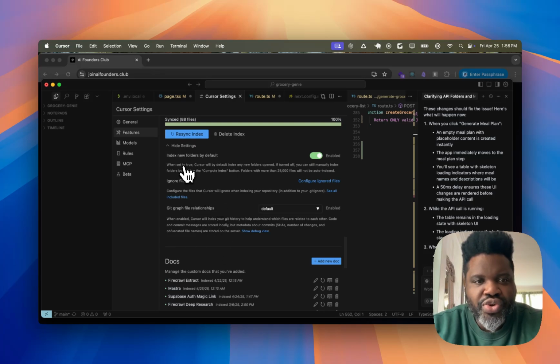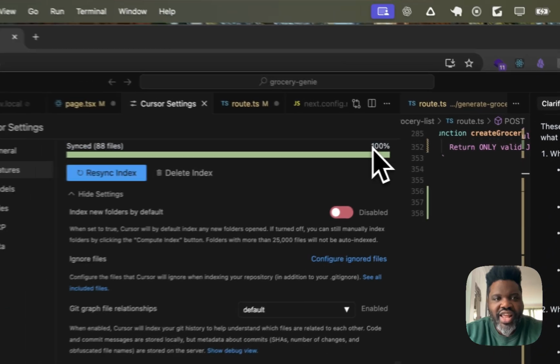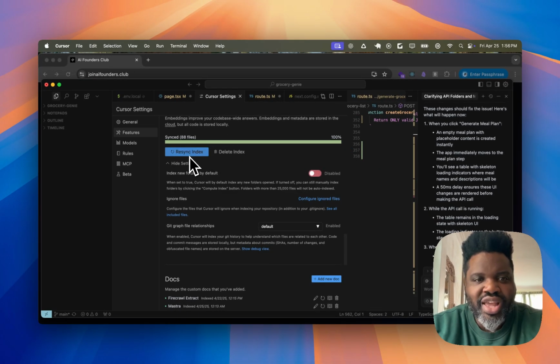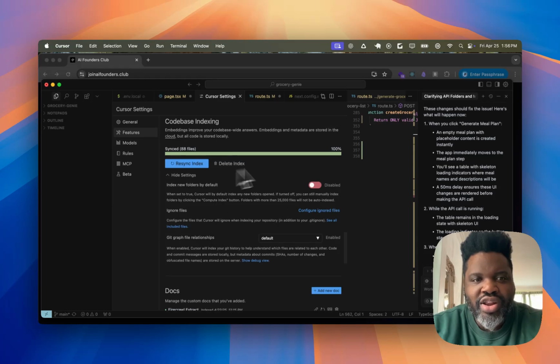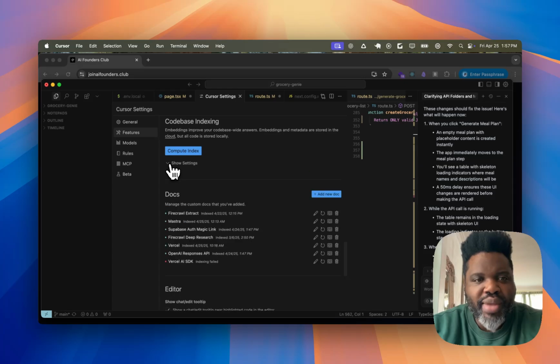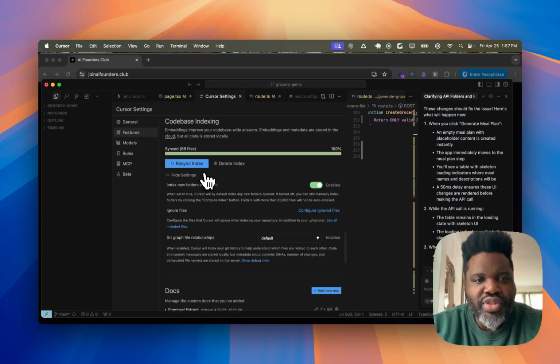Then you have the option to index new folders by default. That means that every time you're adding a new file or new folder, you'll see that Cursor is automatically indexing those files. If you don't, then that'll be disabled, and you'll see that the number of files that have synced might not be complete, so you might just have to resync your index as you are not getting your 100% coverage. I usually just keep this enabled. This way Cursor can automatically index my codebase, and you see that because I enabled it and disabled it, now I have to click compute index for it to reindex it for me.